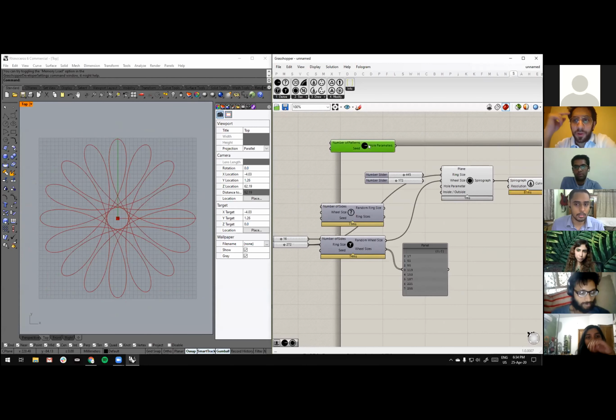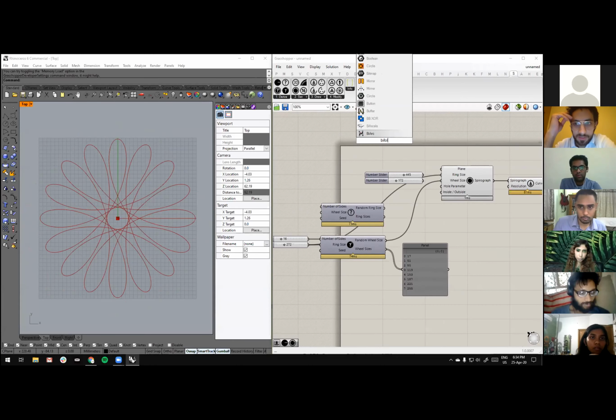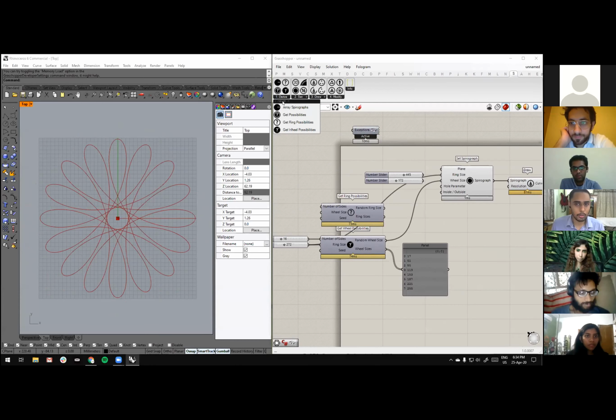Array spirographs. If you have bifocals, just plug in bifocals as well. Yeah. And then in the chat box. Yep. I think I'll hand it over to you now. But array spirographs is something that.